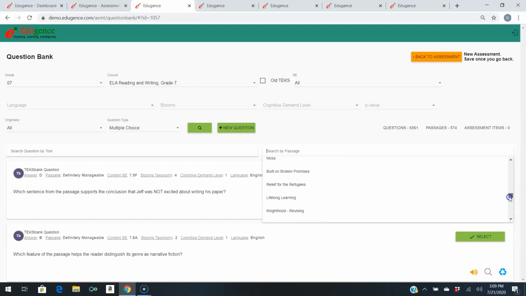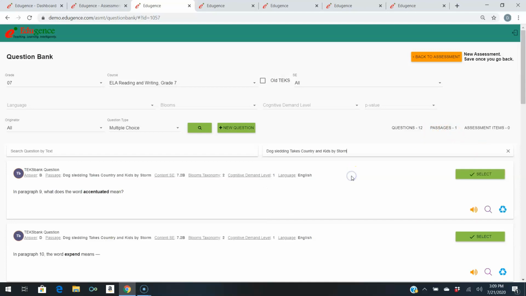I can scroll down. Right above this, you get information about the number of passages that are available. So I'm going to click on Dog Sledding Takes Country and Kids by Storm. Now all of the questions that follow will relate to that particular passage. I can select the questions just as I did previously for my multiple choice questions.